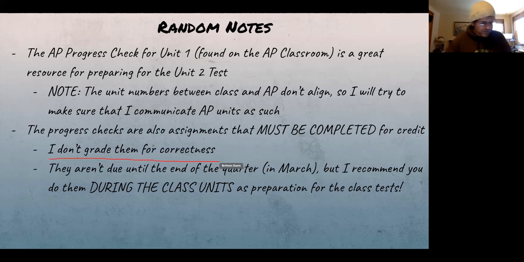I don't grade those progress checks for correctness. All I'm going to do is go and make sure that you actually did them. And they aren't due until the end of this quarter. So honestly, if you wanted to wait until the very end, and you're going to get, I think, 4 or 5 different units worth of progress checks assigned to you, you can, though I don't recommend it.